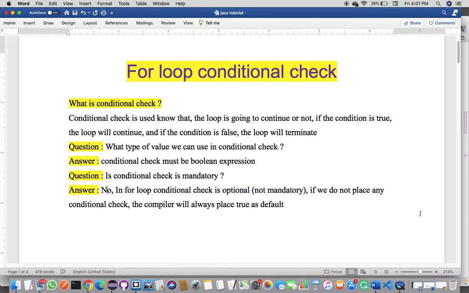Hi guys, in this video we're going to talk about for loop conditional check. So what is conditional check? Conditional check is used to know whether the loop is going to continue or not. If the condition is true, the loop will continue, and if the condition is false, the loop will terminate.